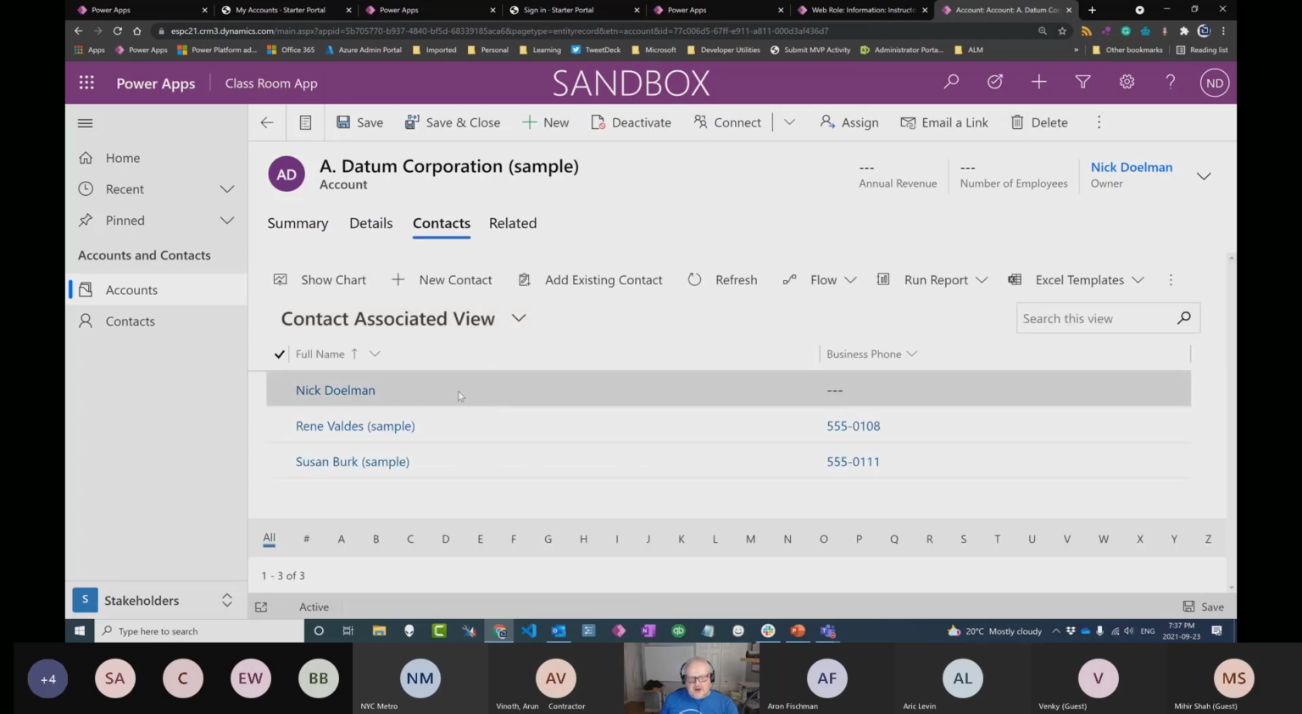And I see here that I belong to this, so that's why I have visibility to the A. Datum Corporation, because there is that pre-existing relationship there. So that's really, from a high level, how table permissions work and how we could begin to break them down.